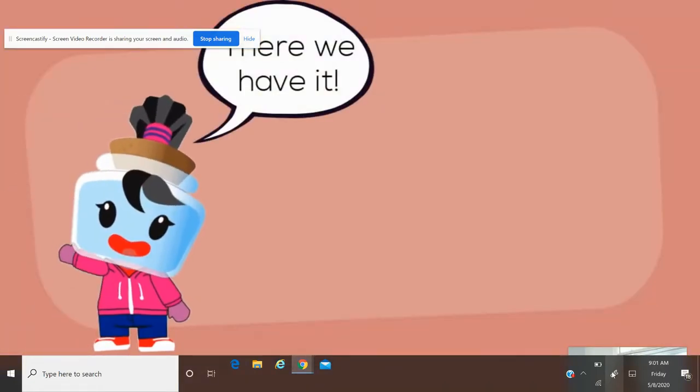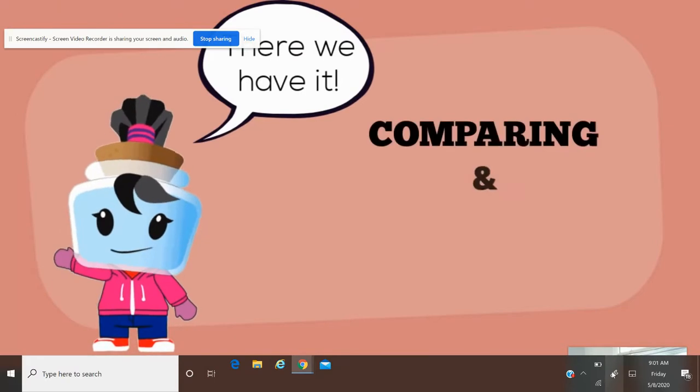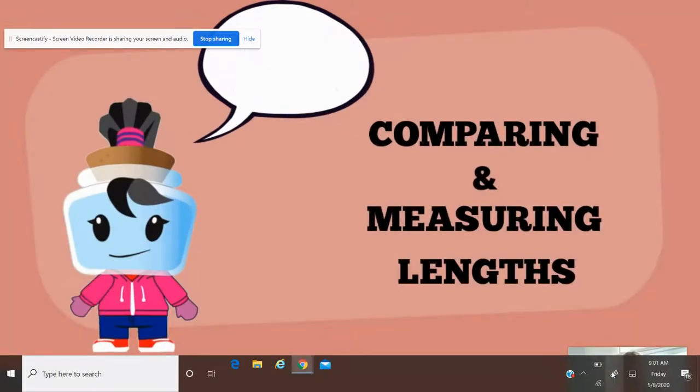There we have it. We have learned how to compare and measure lengths. Hope you had fun.